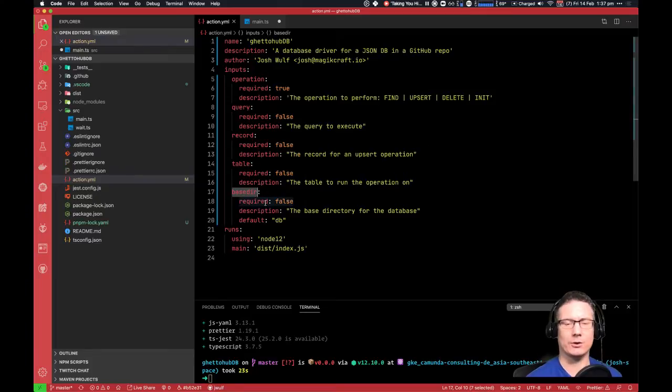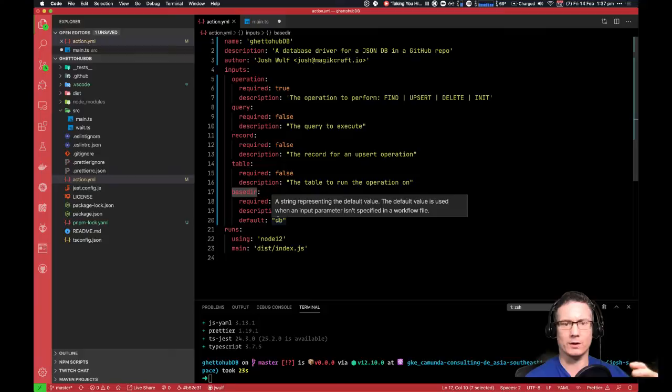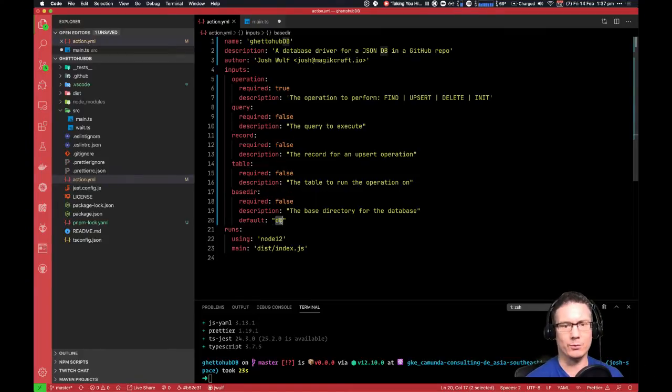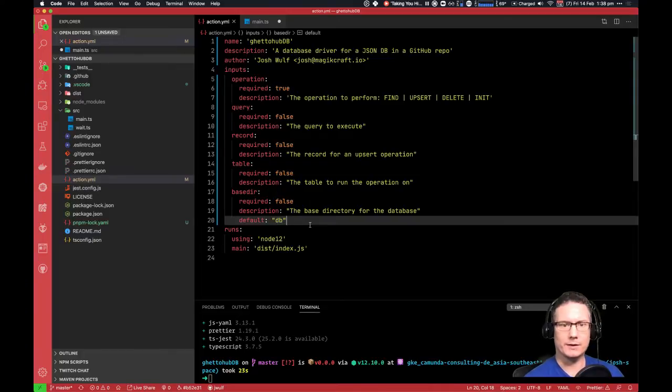It defaults to DB. So when you use this action, it'll create a folder in the root of your GitHub repo called DB, and that's where it'll put the tables. Each table will be a file, and inside that file will just be a JSON stringified object. Okay, so that's pretty much what we have in action.yaml. Now I've gone into the main.ts and I've started coding this thing.